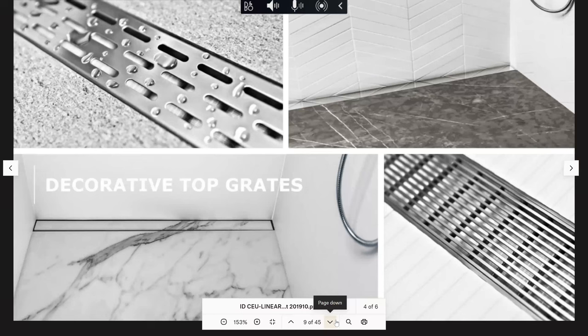Question number one: which one do I like? Your style question. Depending on the linear drain manufacturer, there's typically four types of grate styles you're going to see. One being wedge wire, the one you see on the bottom right-hand side, perforated on your top left, tile insert, bottom left, and then your solid grate.